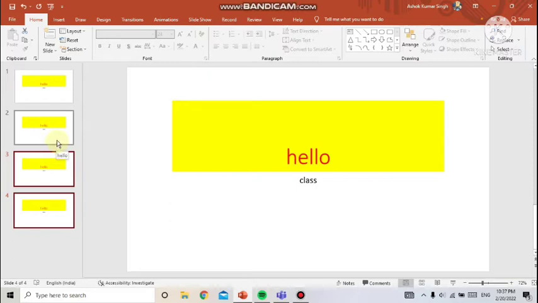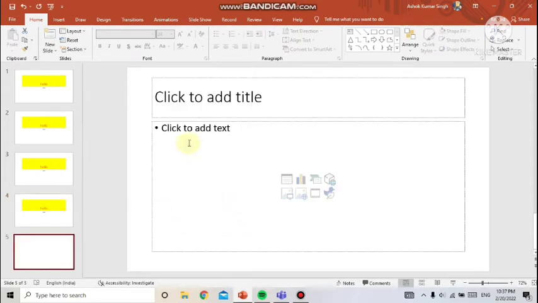Next is inserting a new slide. Many ways are there. First, let me tell you the shortcut key. If you want to insert a new slide, you can use the shortcut key Ctrl plus M. A new slide will get inserted.